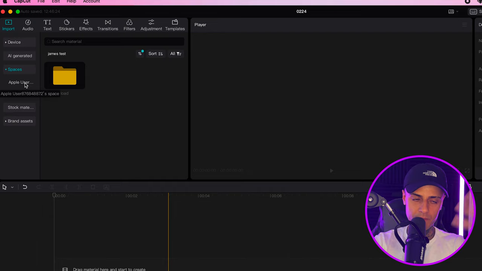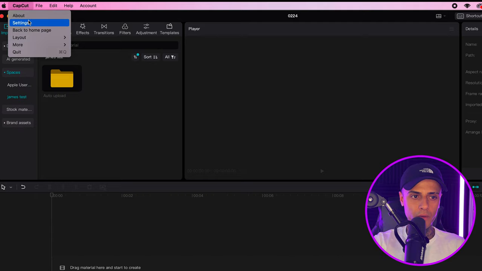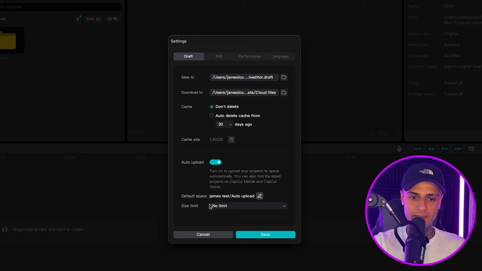But with this, if you go into CapCut and then you go into settings, you can see at the bottom here, you've got some space settings. So you can choose, if we go into the default space, you can create spaces and then choose where you want it to upload to.